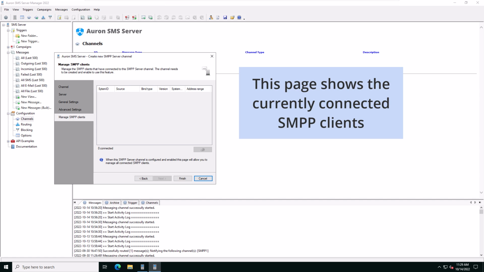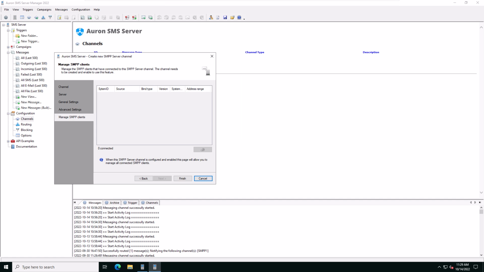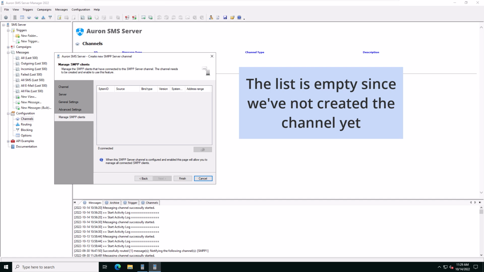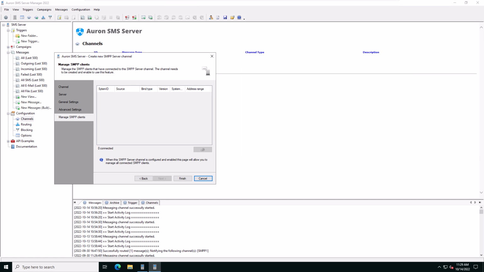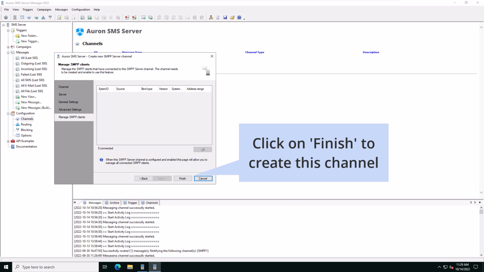The Manage SMPP Clients page shows the currently connected SMPP clients. This list is currently empty since we've not created the channel yet. After creation, when the channel is online, you can use this page for a quick overview of all connected SMPP clients. Click on Finish to create the channel.